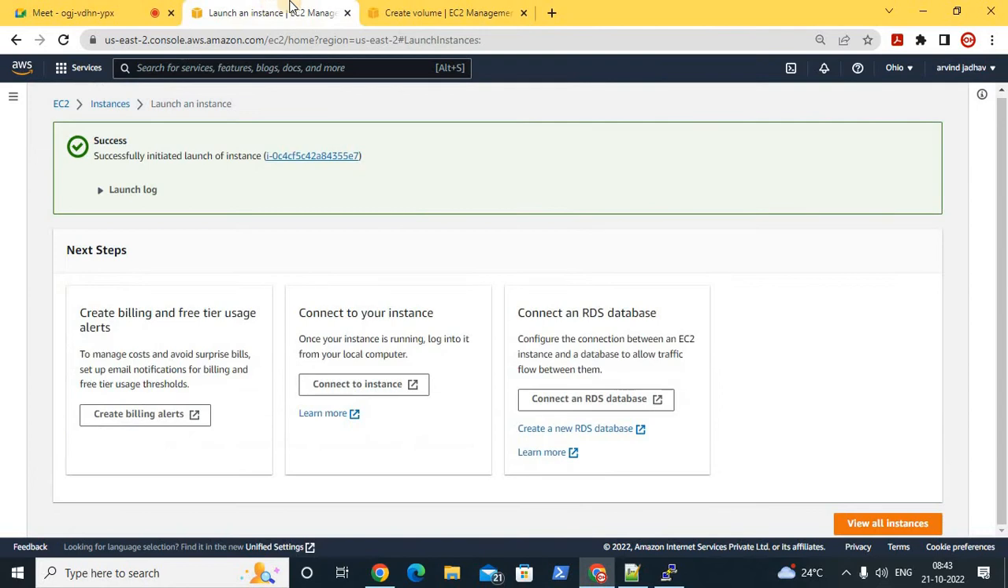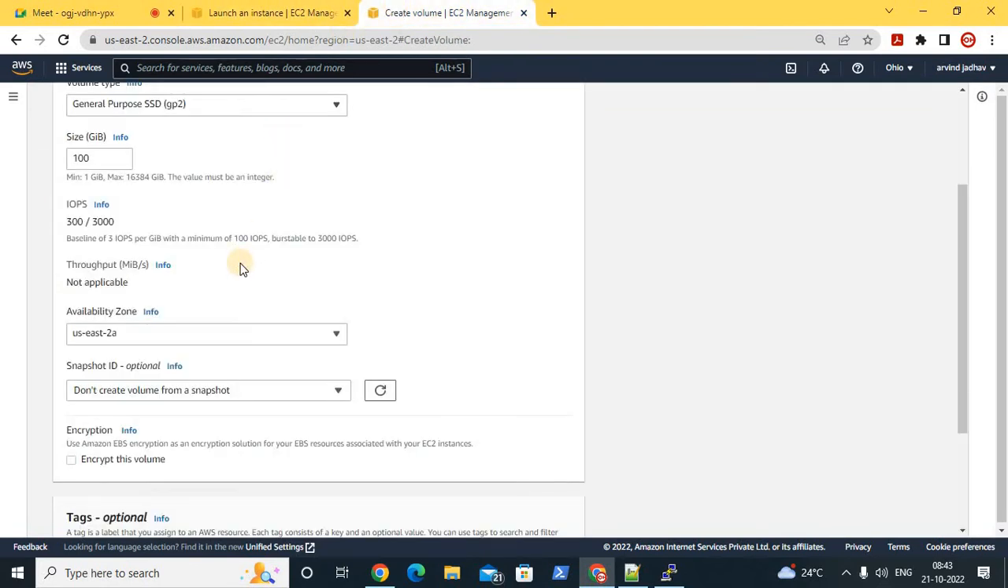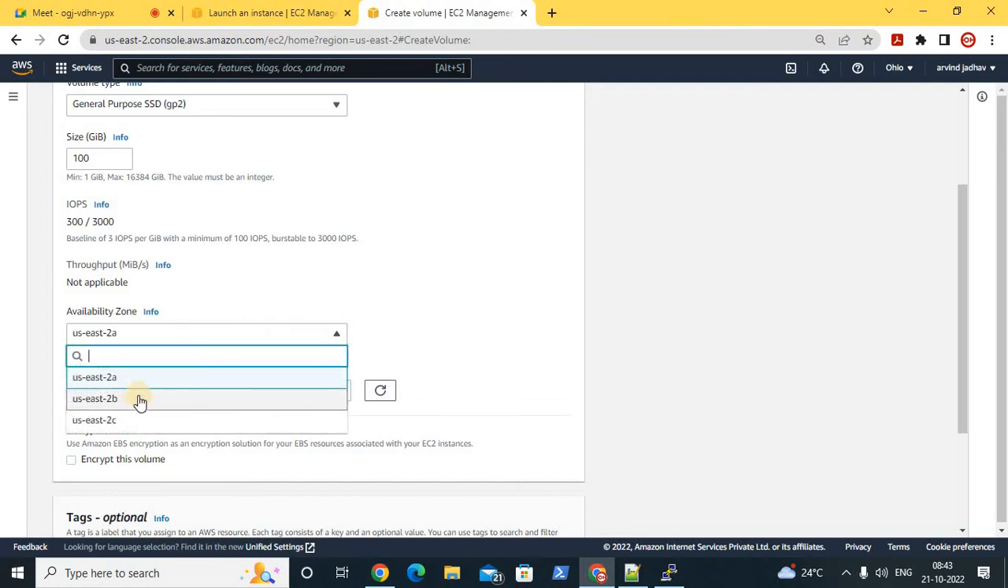Whichever data center your instance is in, 2A or 2B, create the volume in that same one. Earlier we created the instance inside 2B, so here I will create 2B.